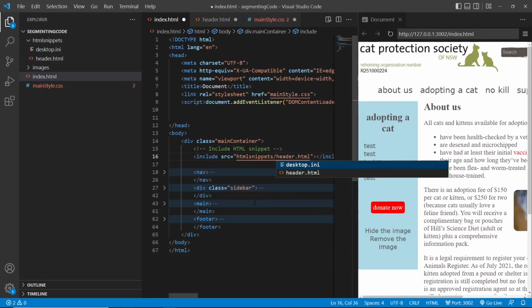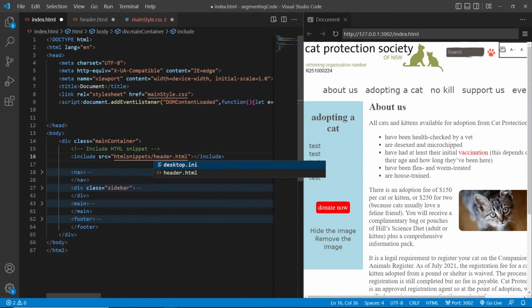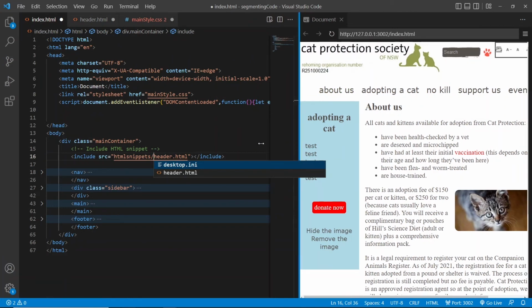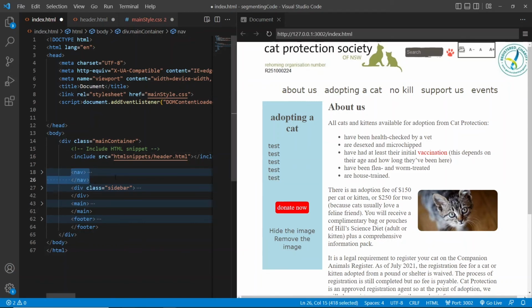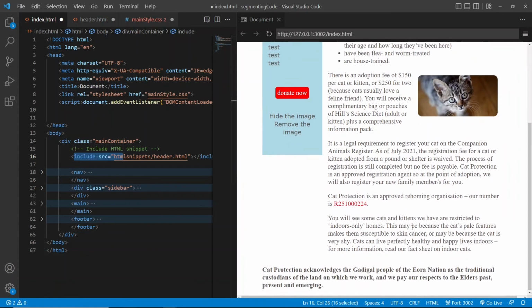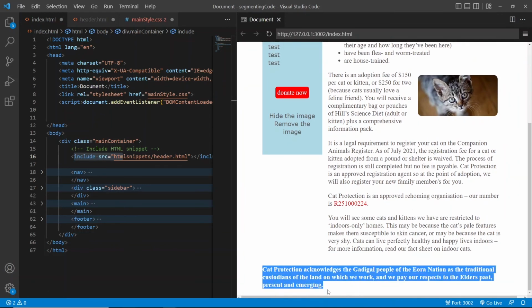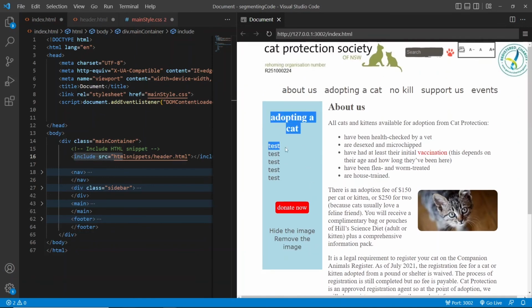So fantastic. So this is what I would go and do for every single element in this page that is repeated. So say, for example, this nav bar is going to be the same in every single page. So I would take my nav out, I would put it in a snippet, and I would just include the page. I would do an include like this for the nav. I would also do that for the footer. And depending on whether the sidebar is different for different pages, you could do it for the sidebar as well. If it's the same for all the pages, you could definitely do it.